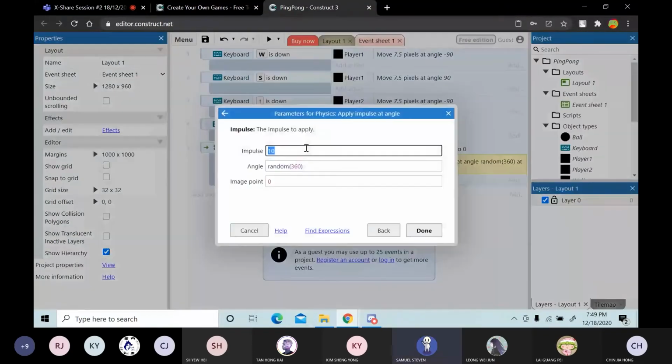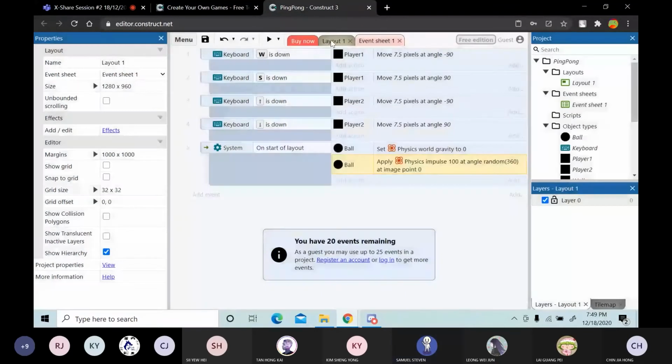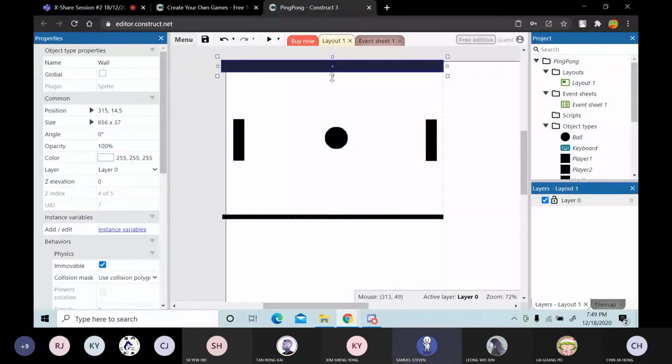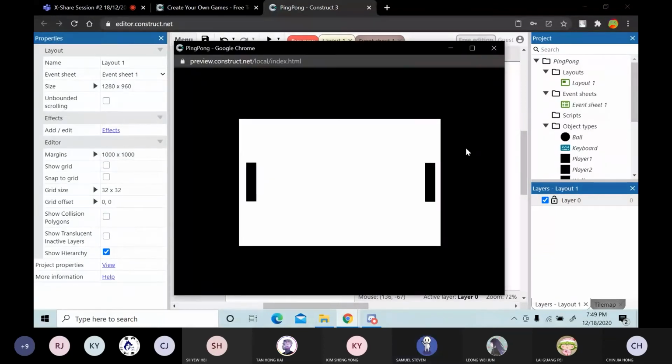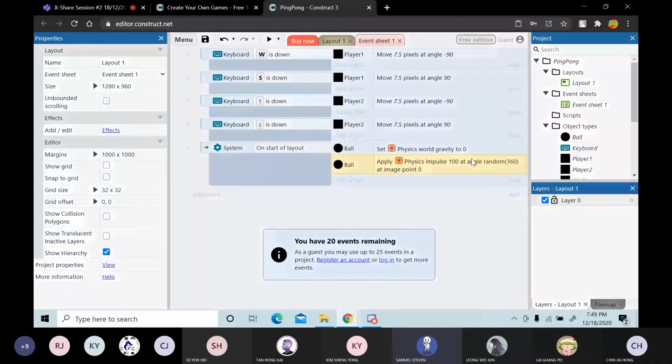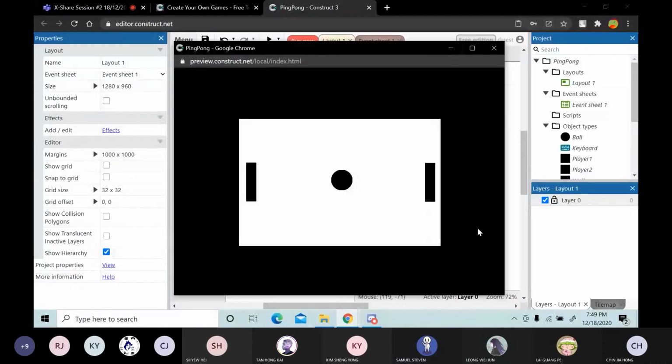I think 10 is small. Let's make it 100. And let's make the wall thicker. Like this much. And play. I guess 100 is a bit too much. Let's make it 50. Why is it so slow?